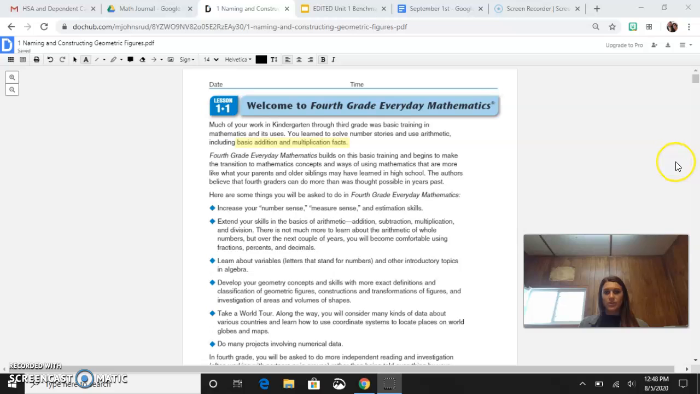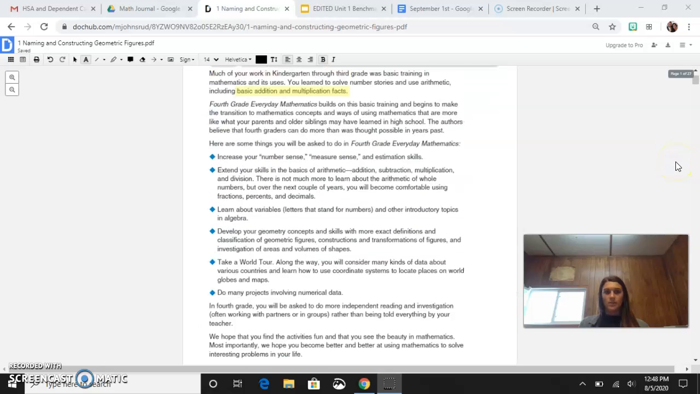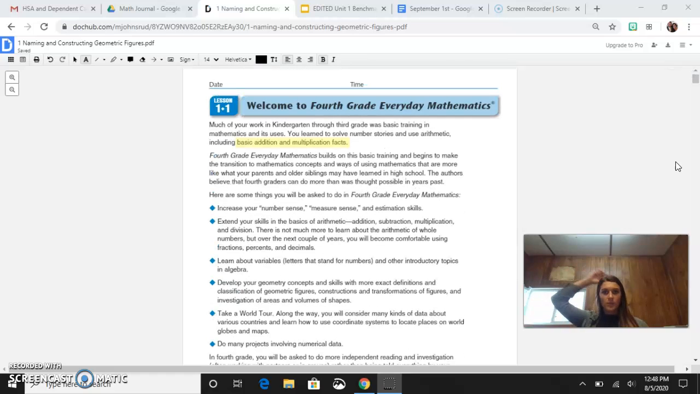In your math journals, if you want to grab them, you need to go to page number 1. It says, Welcome to 4th grade Everyday Mathematics. What it says is that much of your work in kindergarten through 3rd grade was basic training in mathematics and its uses. You've learned to solve number stories and use arithmetic, including basic addition and multiplication facts.